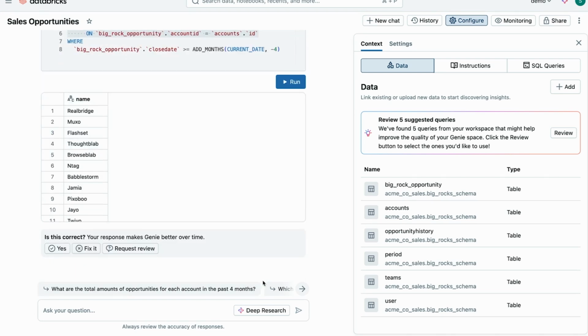Follow-up questions are populated below. So if I want to ask other relevant questions to the account names, I can go and look at the follow-ups and click through them and click on one.